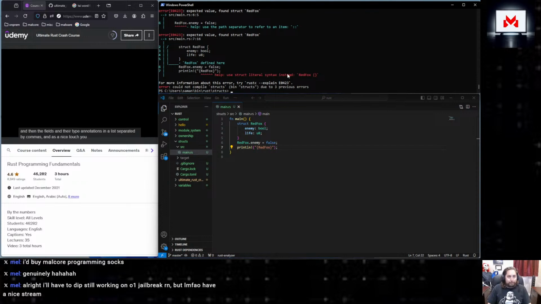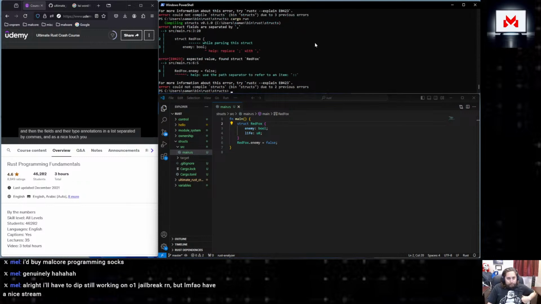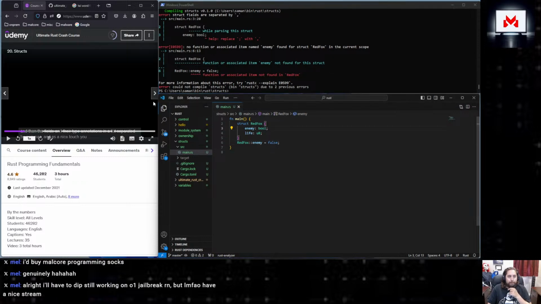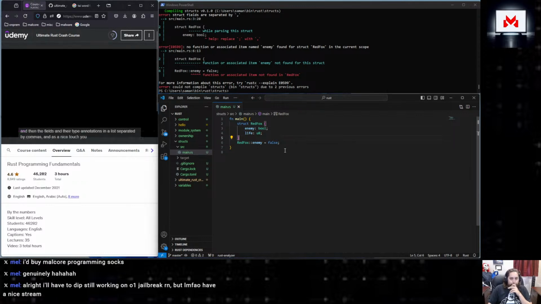Can't print a red fox. Okay, that's fine. Help the path separately refer to an item. Oh, my bad. There we go. No. Not found? What do you mean it's not found? It's right there. Separated by commas.